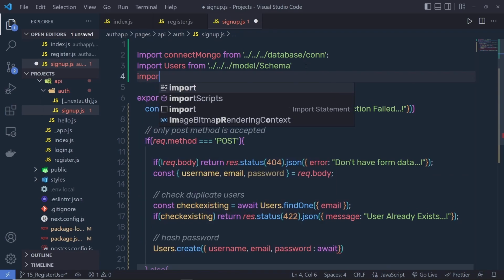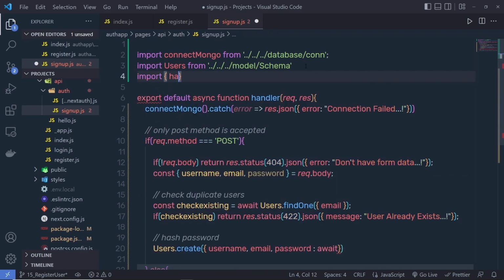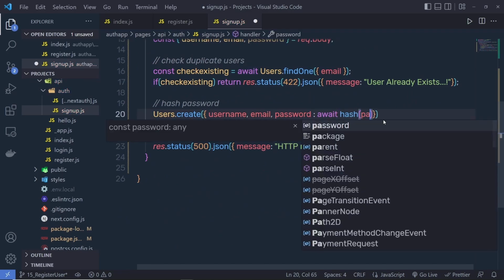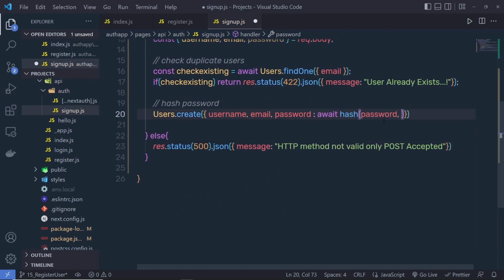So I'm going to say here import. In the object, you have to say hash from, in the single quote, you specify bcrypt.js. And right down here, I'm going to specify here hash, and here we specify the password and the salt value. Now this bcrypt hashing function allows us to build password security, and it always hashes every password with the salt. So we are going to hash the password before we store it in the database.